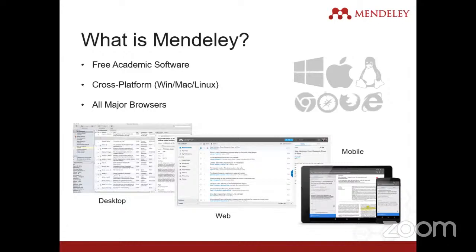It's a free academic software. As I discussed, it's a desktop application, a laptop application, and also a mobile compatible application. You can use it on Windows, Mac, and Linux and in all major browsers. Browsers means you can use it with Mozilla Firefox, with Chrome, with Internet Explorer, and so on.